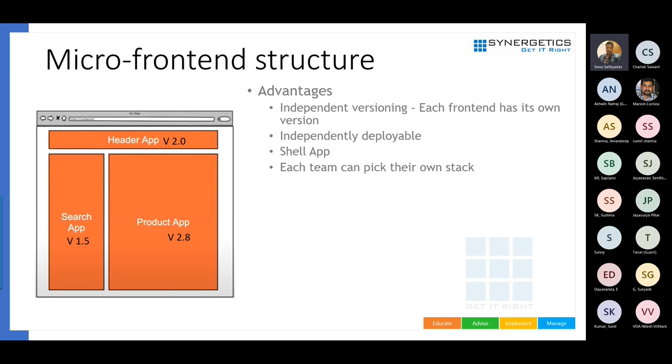Each team can pick their own stack. This is one of the features that we have discussed for microservices as well, that your backend service can be developed in any technology stack. Similarly, we can build our frontend application or frontend UI elements using different technology stacks. Maybe I can create the header component using plain HTML and JavaScript, the search functionality I can implement using React, and the product functionality I can implement using Angular. Like that, different front-end technologies I can use to build a single UI application.